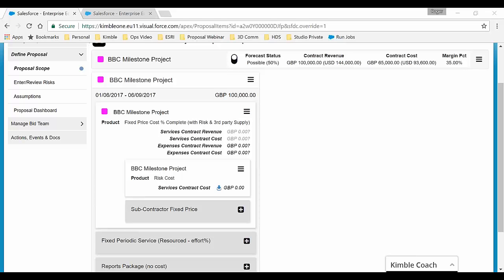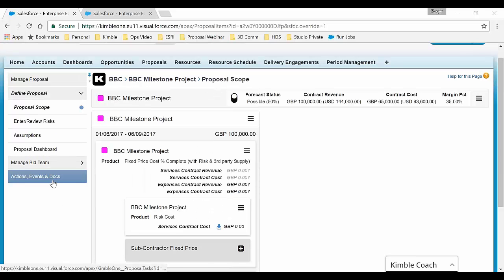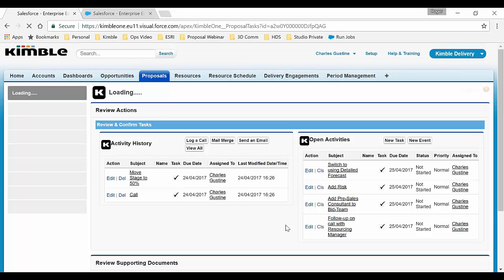I actually just got off an incredible call with the prospect where I got a lot more detail about what's going on. Now I need to be able to capture this detail in Kimble Proposal Management. On the proposal, I can travel to our actions, events, and docs, where I was actually able to track some of the things I needed to start doing to move this proposal forward.